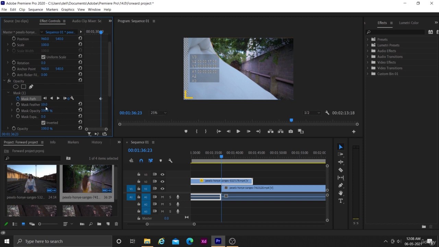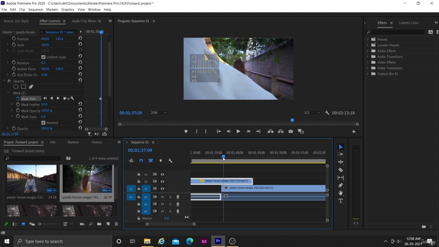So for that, open keyframes for our mask path and then keyframe the path according to our time. Now see, when I move forward, this cloth goes more towards the left direction, so I need to match that mask according to that cloth.